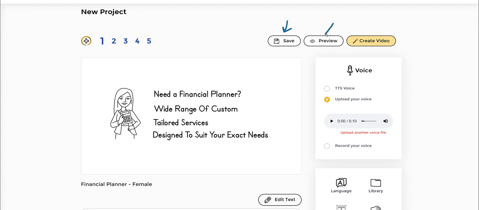Then you have the preview option, which allows you to preview this particular slide and the animations within it and the transitions within it. And then you have the final option, which is create video, which is the last step where everything is good and you're happy, and then you click create video.